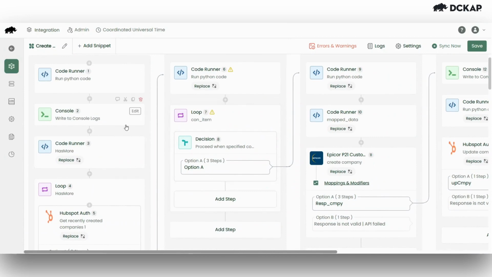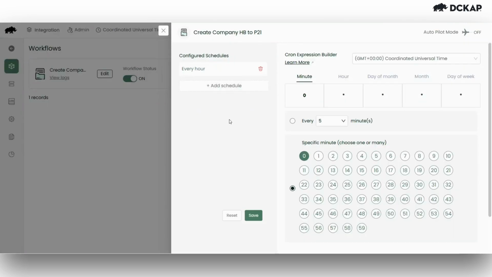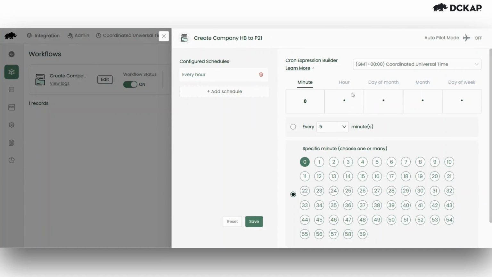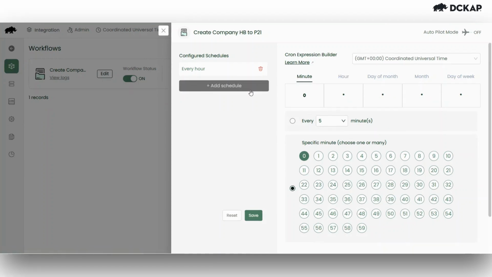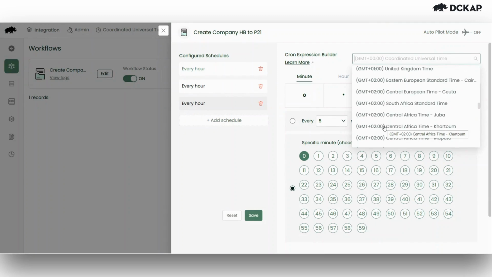The workflow also supports scheduling, allowing you to set data transfers to occur every 5 minutes. You can schedule data transfers for intervals such as every 10 minutes, hours, days, months, or even specific days of the week. So, based on that, you can add not only one, but multiple schedules as well. And not only that, DCKAP Integrator also provides the feature of using a particular time zone. This ensures the functionality aligns with the client's business needs based on their specific time zone.